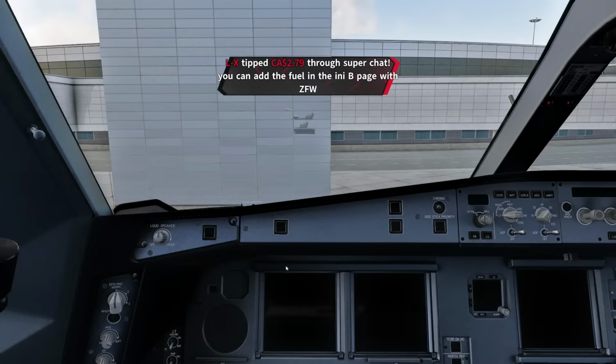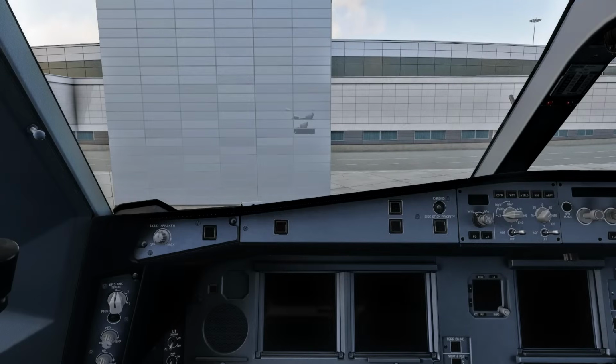Hey! LX coming in with a super chat: in the INIT B page with ZFW. Oh, thank you very much. Can you add the fuel in the INIT B page with the ZFW? Yes, we can do that for sure. Thank you very much for that. Appreciate it, and thank you for the super chat. Really appreciate the support, my friend.